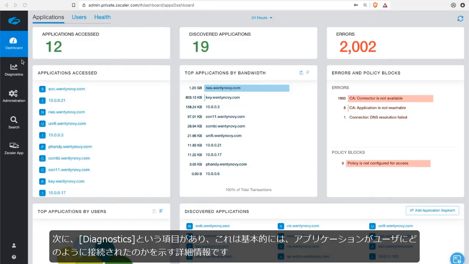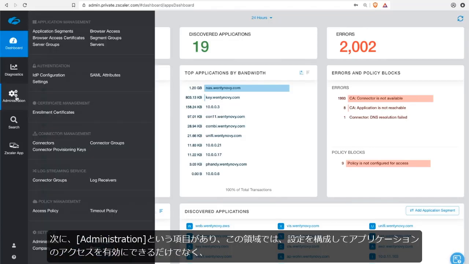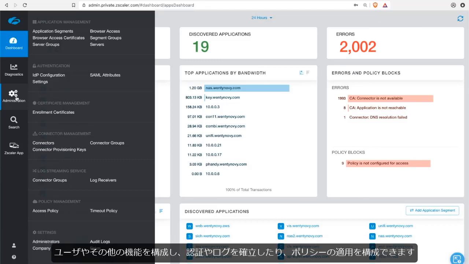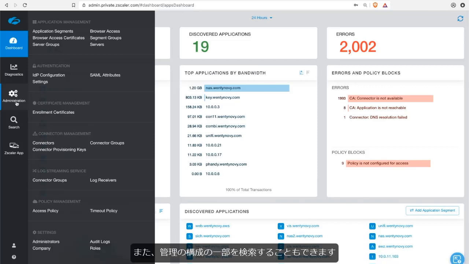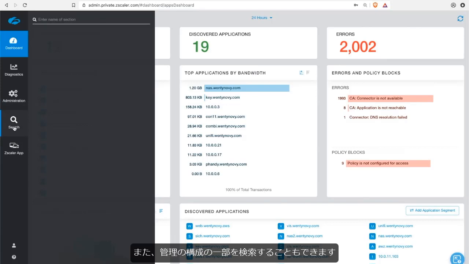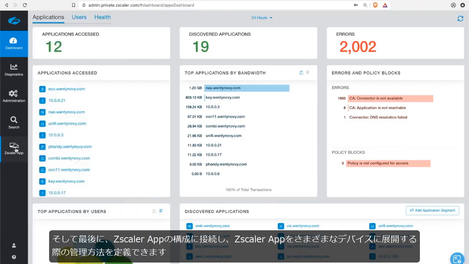Next, we have the diagnostics, and diagnostics essentially is the overview of the detailed information of how your applications have been connected to your users. After that, we have administration. This is the area in which you would configure your settings to enable not only the applications for access, but also those users, as well as other features to establish authentication and logging, as well as policy enforcement. We also provide you the ability to search and look for any part of that administrative configuration. And finally, you can also connect to the Zscaler app configuration. This allows you then to define how to manage the Zscaler app as it's rolled out to your various devices.